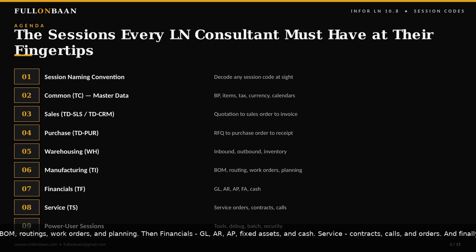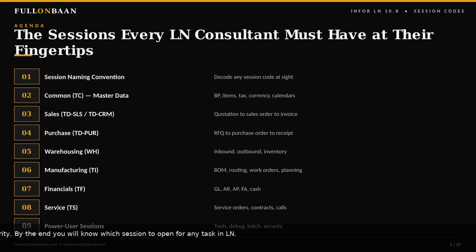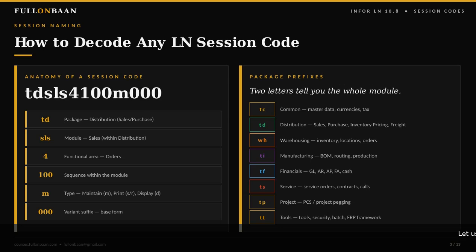Then financials: GL, AR, AP, fixed assets, and cash. Service: contracts, calls, and orders. And finally power user sessions: tools, debug, batch, and security. By the end you will know which session to open for any task in LN. Let us decode an LN session code.